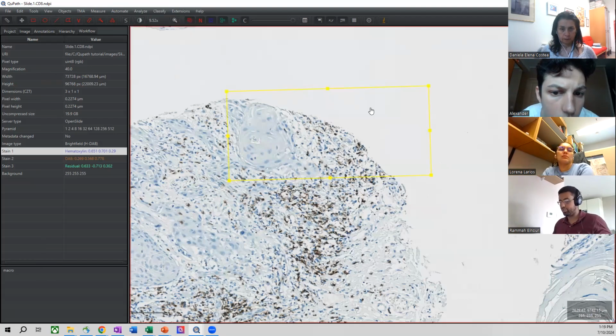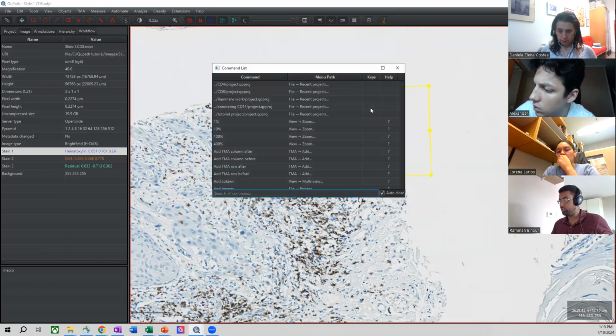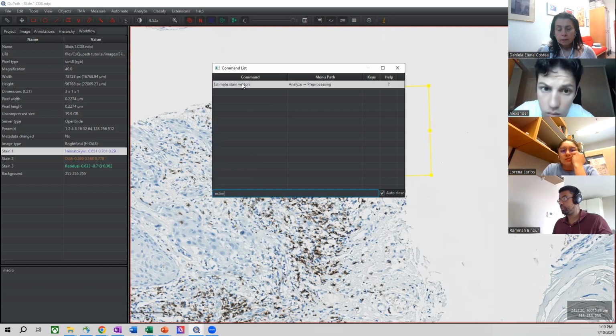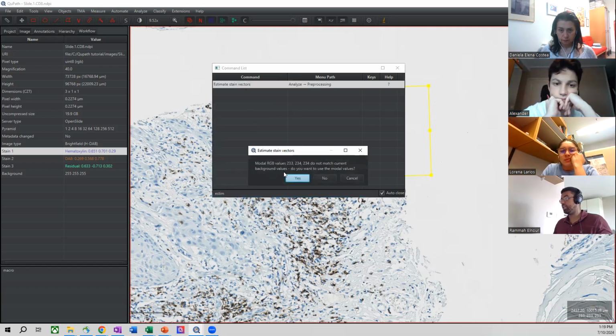An easier way of doing it is just simply using the command list. So to open up the command list, you hold Control on your keyboard and then you tap L. So Control L. This will open up the command list, and here you can type in exactly what you want to do. So as mentioned, I want to do estimate stain vectors. So I write in estimate and it automatically pops up. I can then double click on this, and then it will ask me this question over here.